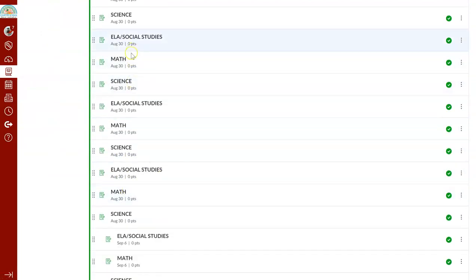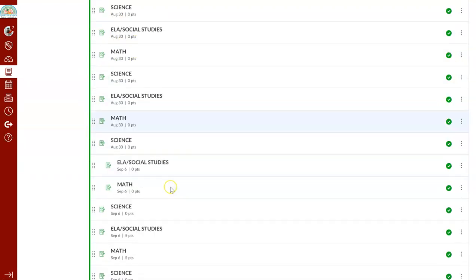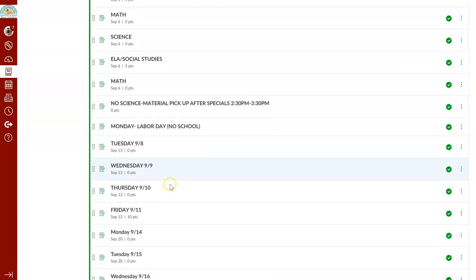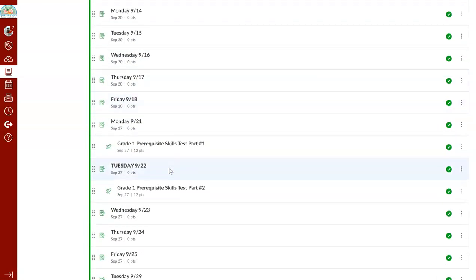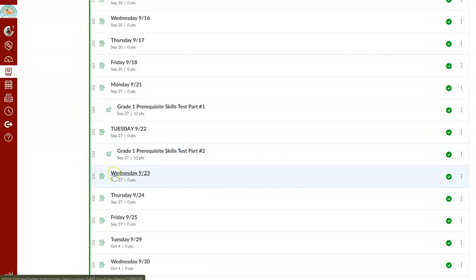And these, as you can see, I say ELA, math, and science. These were how I first started my modules. And then I changed them to these bi-weekly. So now you can see, I can see the date, Tuesday 9/8, 9/9. You can also maybe write if you want to before you move the content.